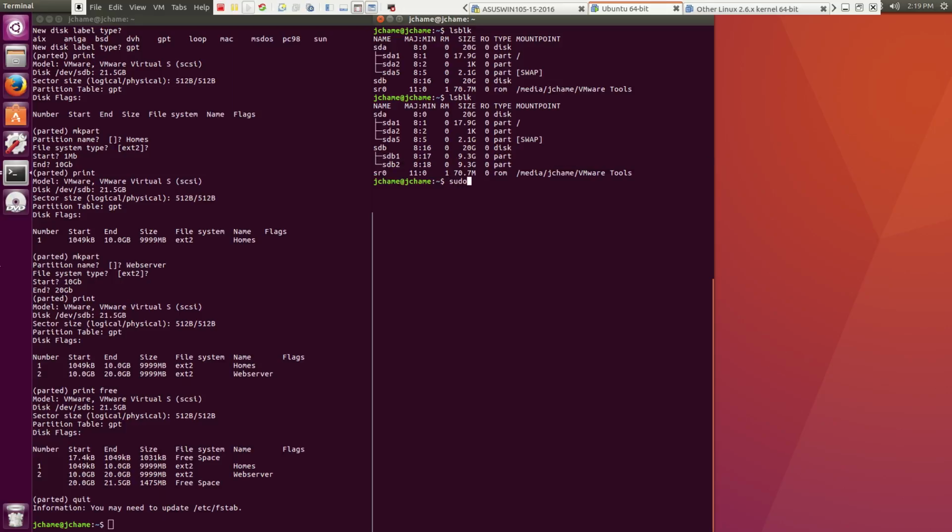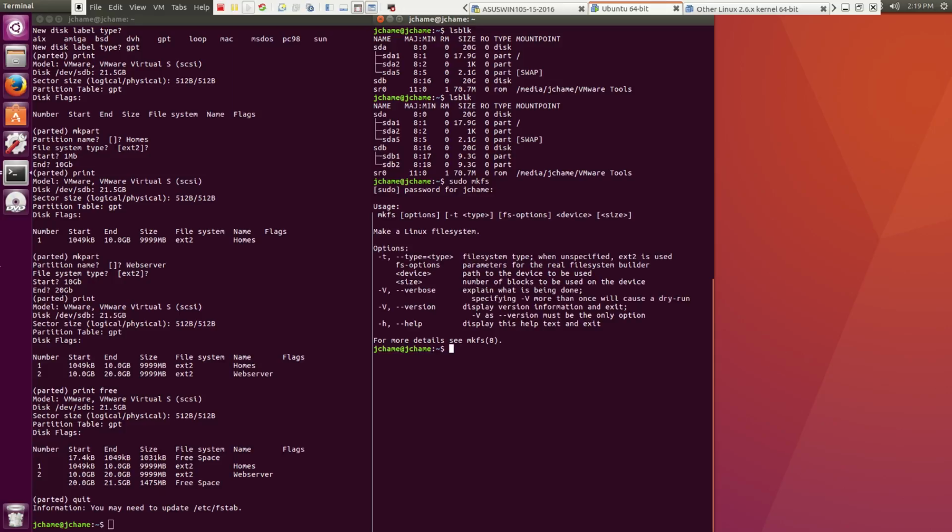What we're going to do is run sudo mkfs, which is make file system, and the password. We see the options here: options to make the type of file system, and where to specify the device and the size. The first one says that we need to make an ext4 file system with a volume label home. So let's see, we're going to run mkfs.